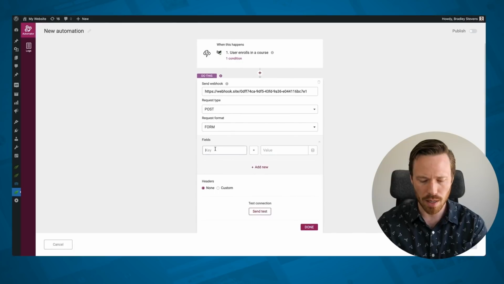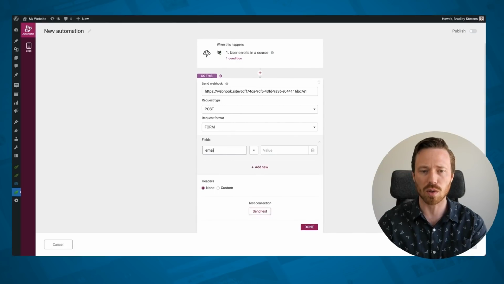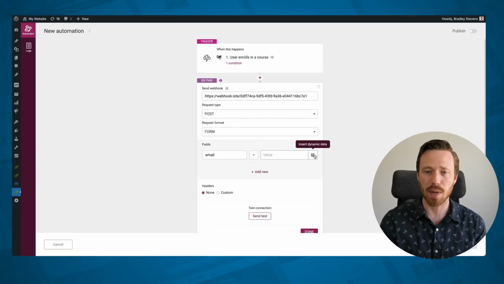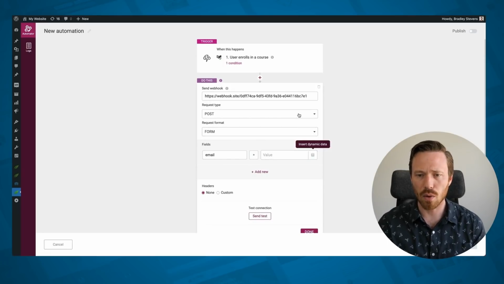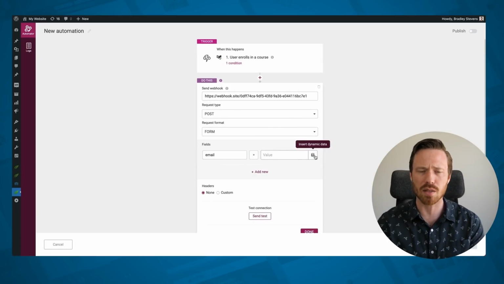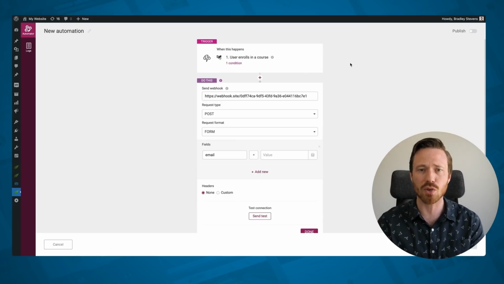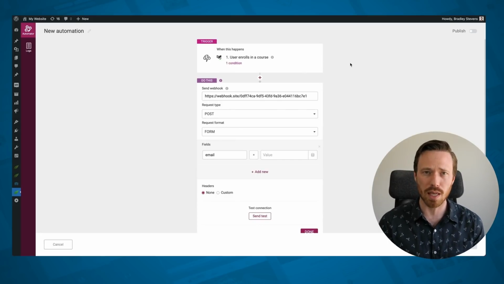So first I might choose to add a field called email. And now I'm going to choose a value for that. And I'm going to take this from our dynamic data source. Now, what's available in the dynamic data source will depend on what type of trigger you have. So for this trigger, we have user enrolls in a course.